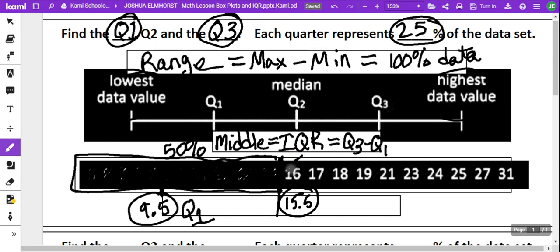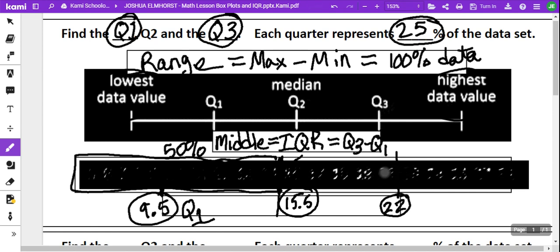So we got left, right, left, right, left, right, left, right, and then split. So that's going to be 22. So now once we find that break, the split, this is our Q3. Now it just becomes the summary, or the box plot.